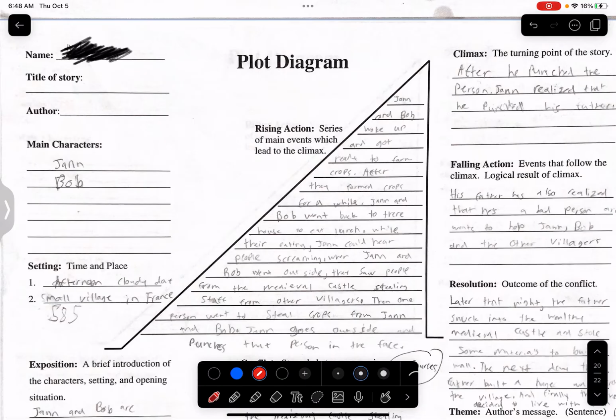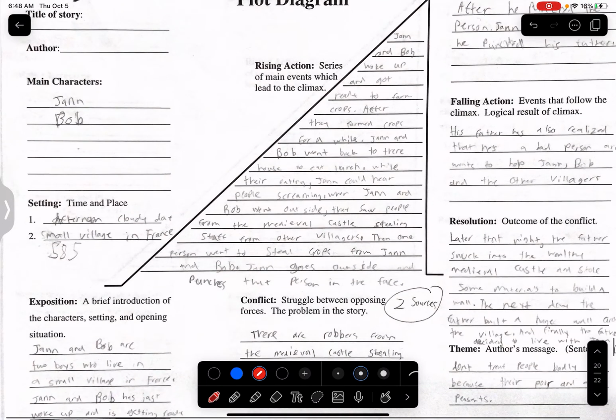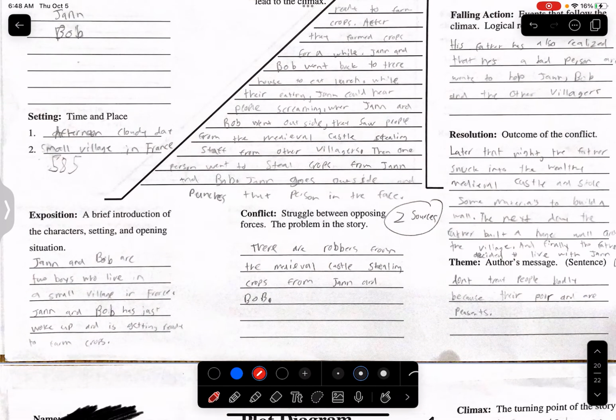Okay, here we have Jan and Bob. The conflict is there are robbers found on medieval castles. There are robbers from the medieval castle stealing crops from Jan and Bob. This is a good conflict, right? Nowhere did it say that in the sources that there were robbers stealing from Jan and Bob, right? It doesn't say that, but you can infer that that could have been a conflict. So I really appreciate it.